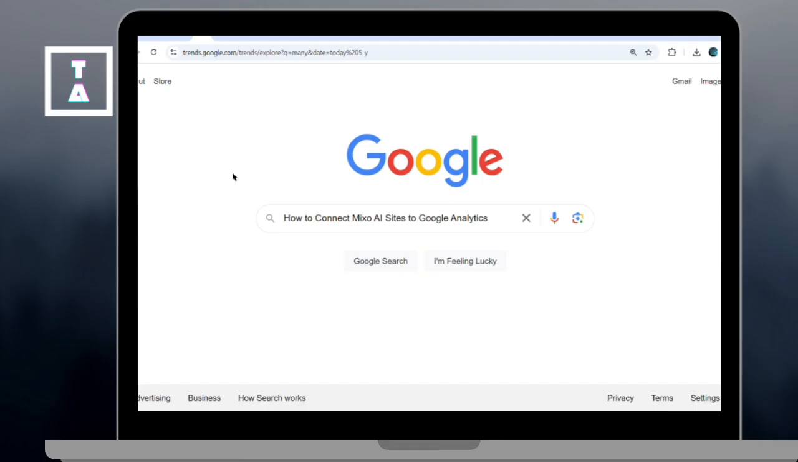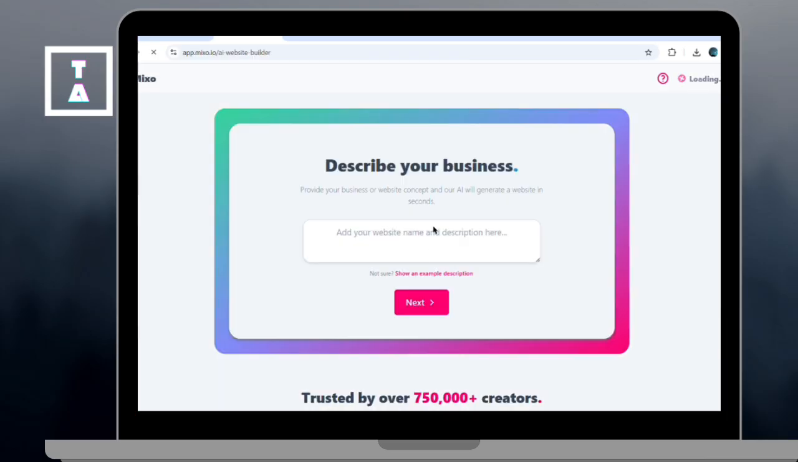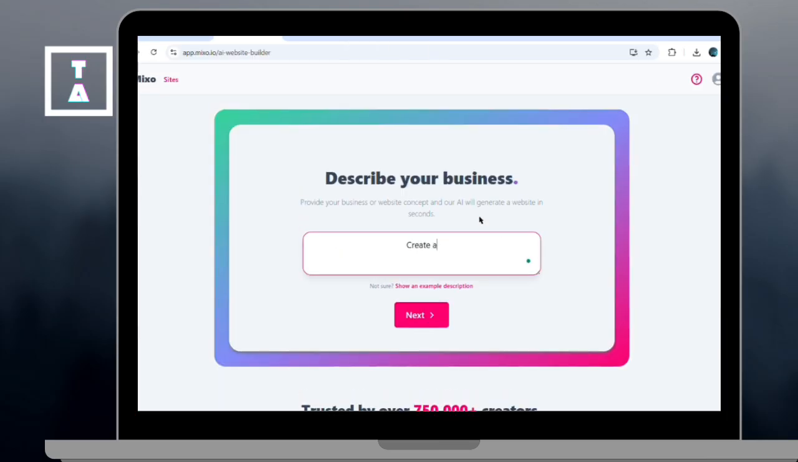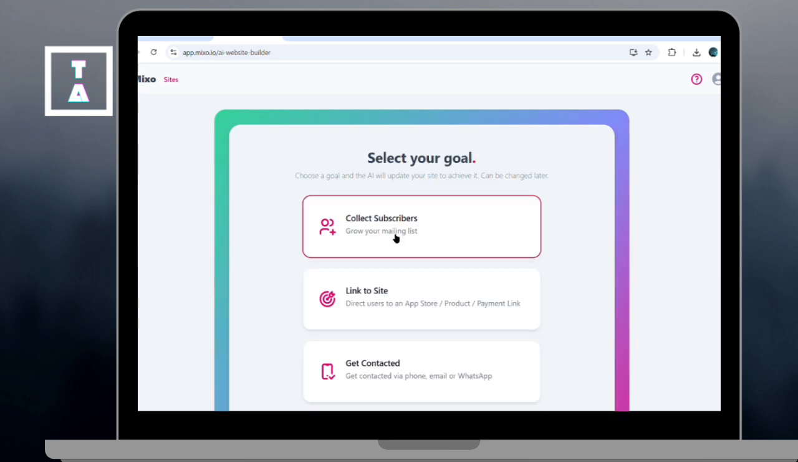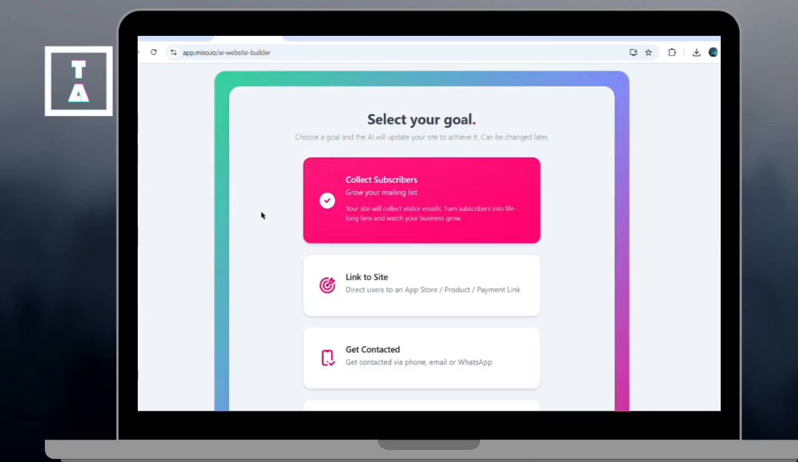Let's get started. First, open the Mixo AI app and log into your account. Then here in the prompt box, enter something like this. You need to describe your business or your service, and you can be specific about your idea that will connect the Mixo AI to Google Analytics. Then, after done typing your prompt, you can now tap Next and set your goal based on your site purpose. You can select collect subscribers or link to site.